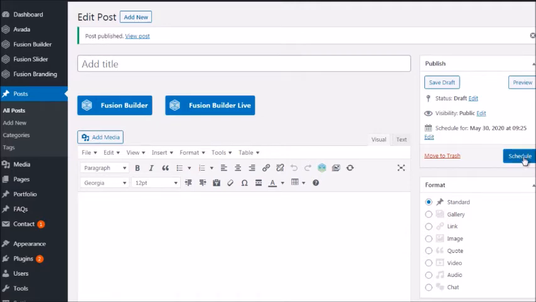So once you're done, you can simply click on schedule, and that is it. That's all it is in terms of auto scheduling your posts. The same with pages. It's the exact same thing. All right.